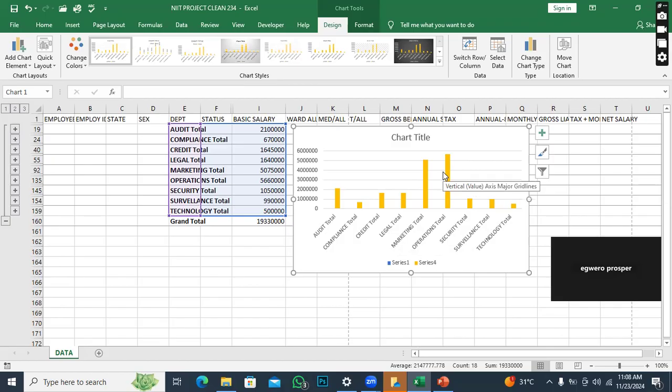I told you before that your stakeholders have no business with all these technical activities. What they are interested in at the end of the day is your executive report. What are your findings? Now you pick your pen and write, okay, from my analysis, observation 1. Operation department has the highest basic salary, right? Followed by marketing. Then remember I said when you are presenting your findings, the company or the stakeholder are more interested in knowing the highest and the least because it will help them to make better decisions.